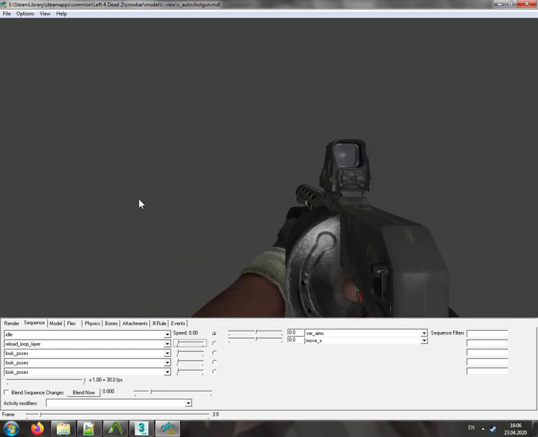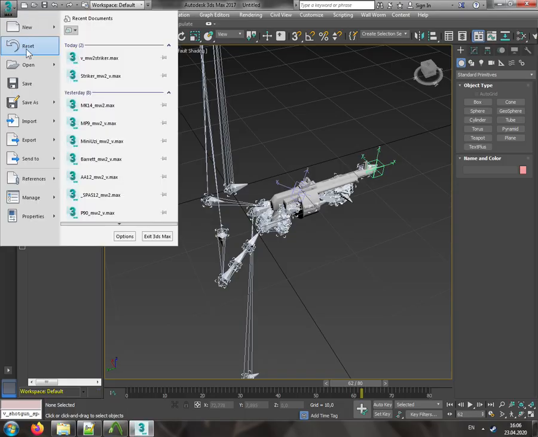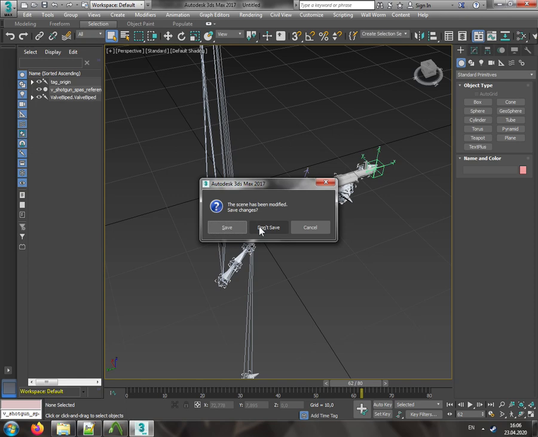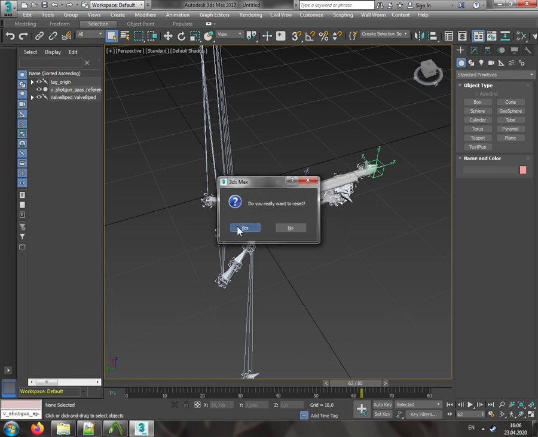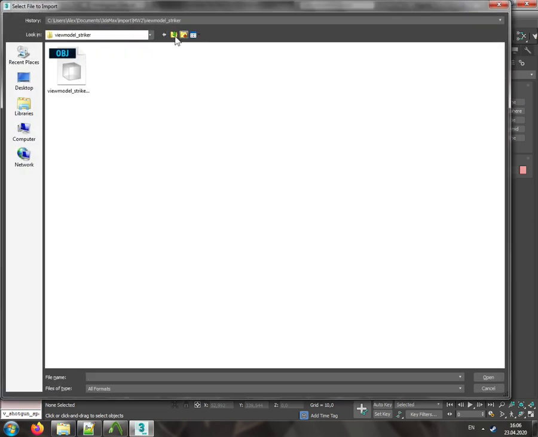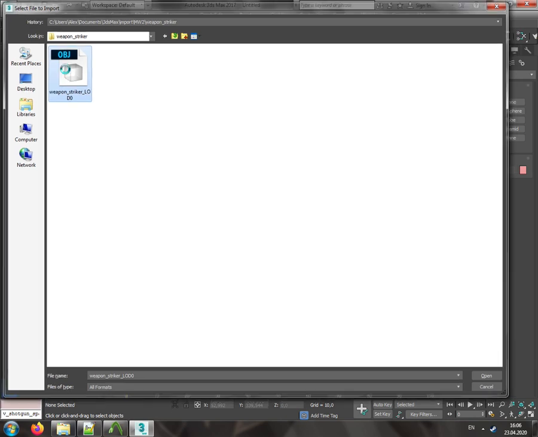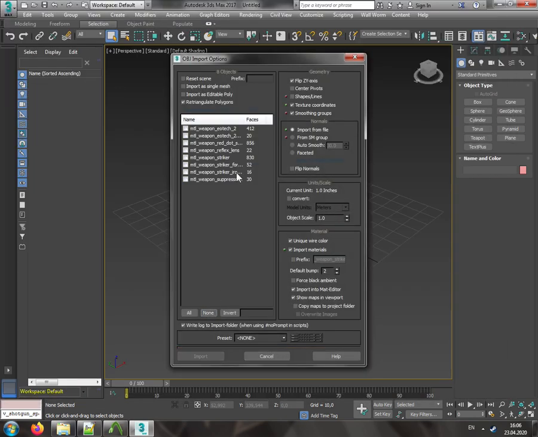So yeah. Well, what we didn't do is the world model. I just wonder how ugly it looks. Don't save, we don't need that. Import view model striker, now we need weapon striker. Striker.